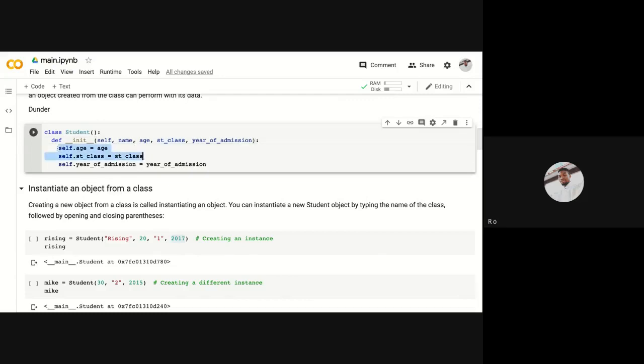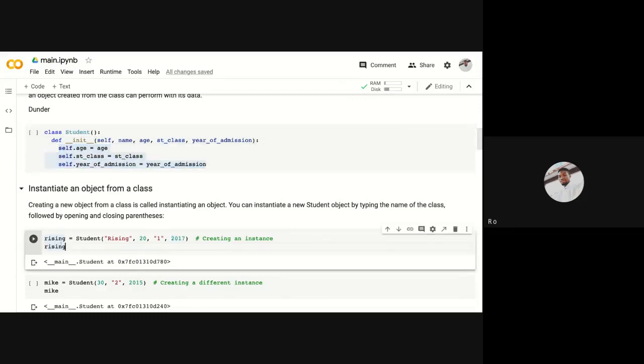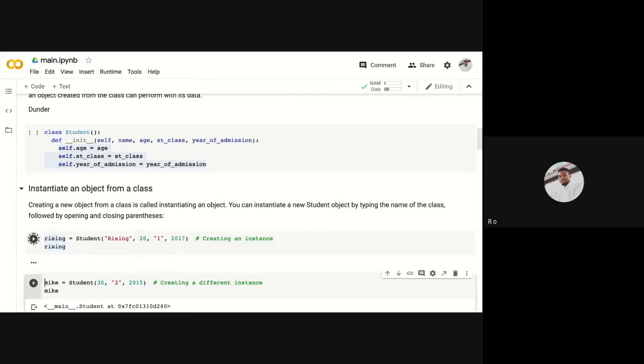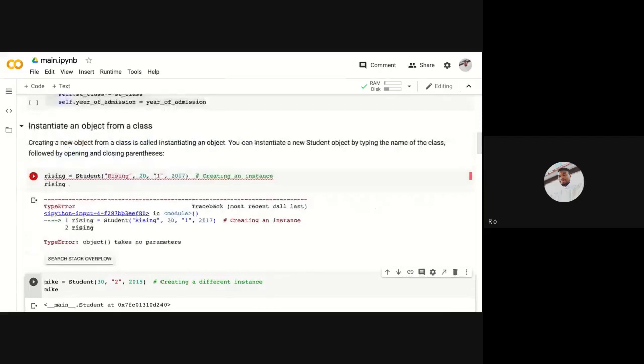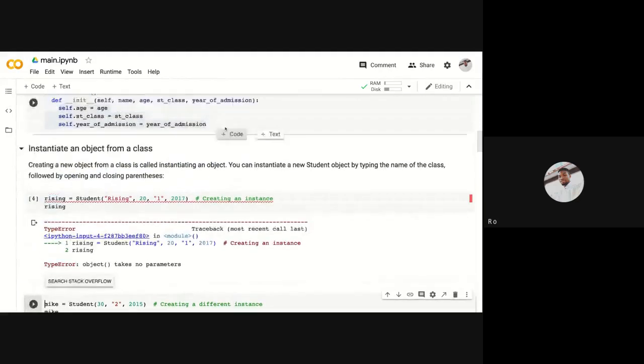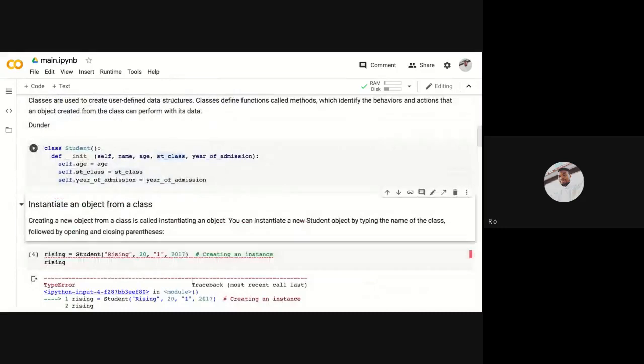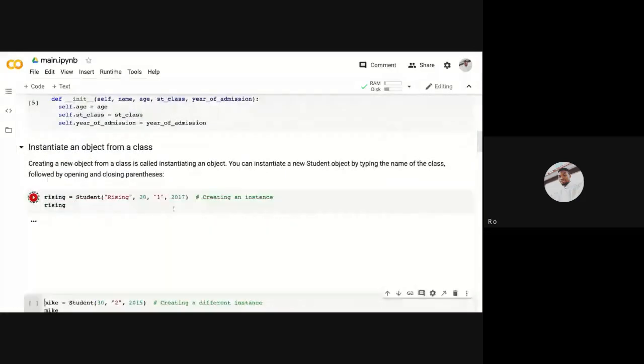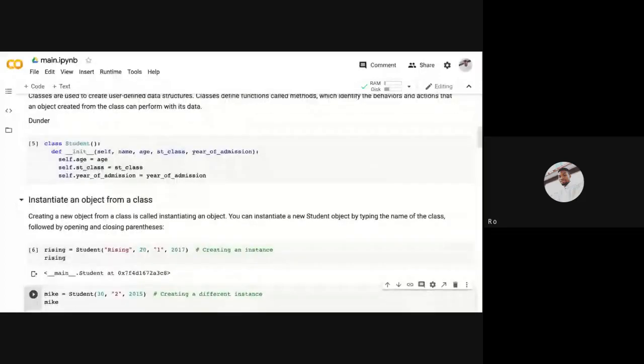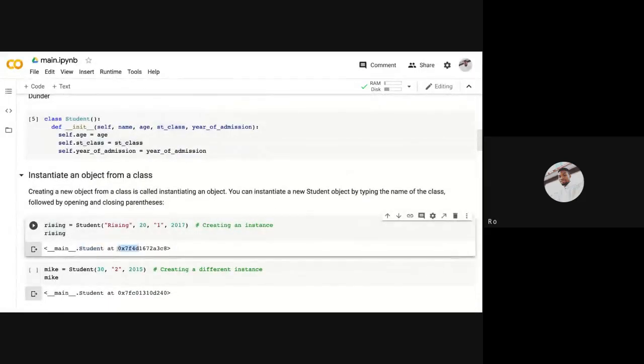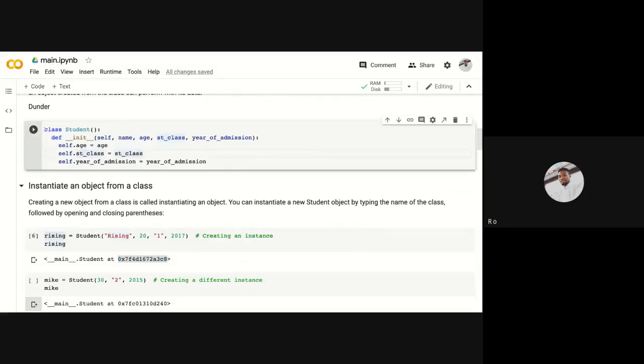Okay. So I want to explain what is happening here. So for example, we create this student object. If I print it out, oh sorry, I have to run this. So okay, and I run this. So if you look at the output, you see student object at some random numbers here. This is a memory address. So it says it has created this instance called Rising and stored it at this particular address. So it has created an instance from this class definition we gave to it.